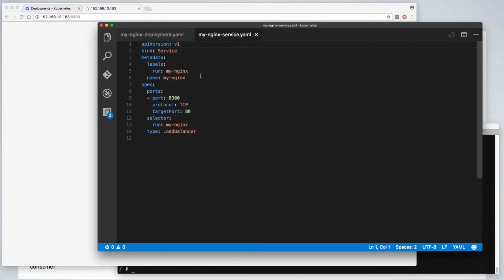In our service, we're specifying that we want the service to be named myNginx. We also point out in a selector that we want it to work with the myNginx deployment. The target port is 80. The port used to expose this service on the load balancer is 8300.